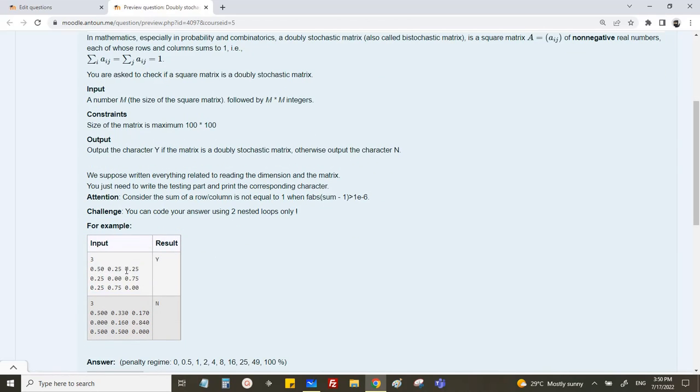So we have here an example. Yes, the sum here 0.5 plus 0.25 plus 0.25 is equal to 1. The same holds for all the rows and also for the columns. However, for this other example, it's not equal to 1 in all cases. In the rows they are equal to 1. However, in the columns, for example, here we have 0.17 plus 0.84, it's more than 1. So we need to check the rows and the columns.